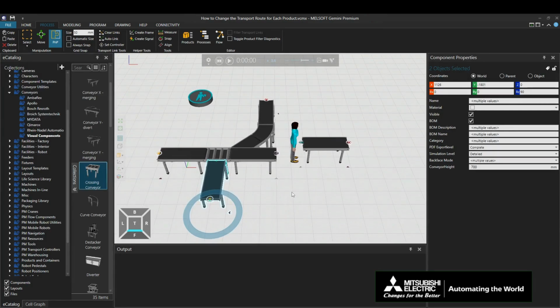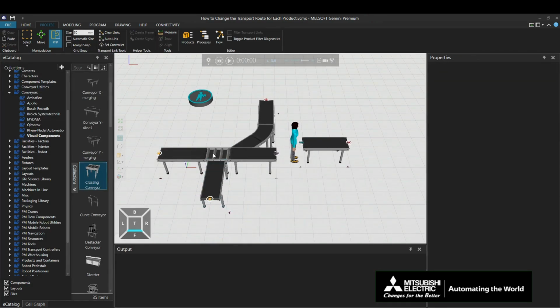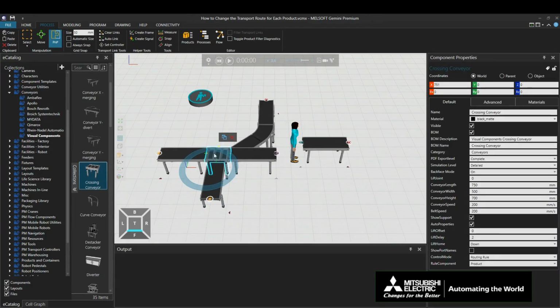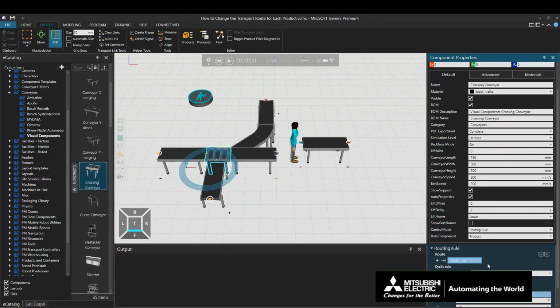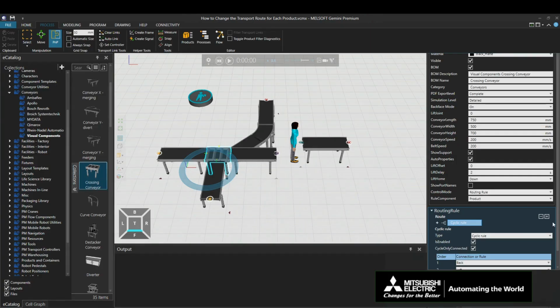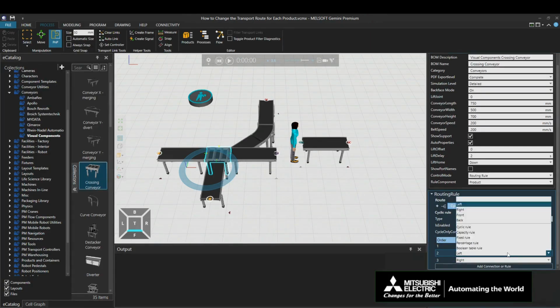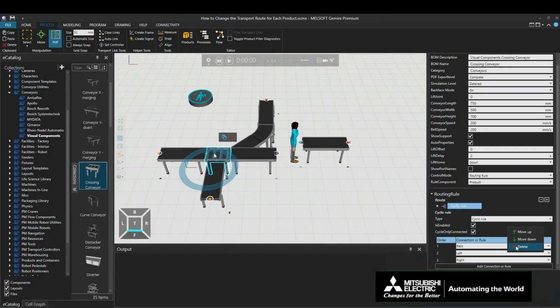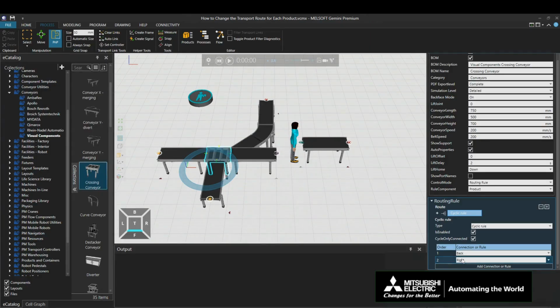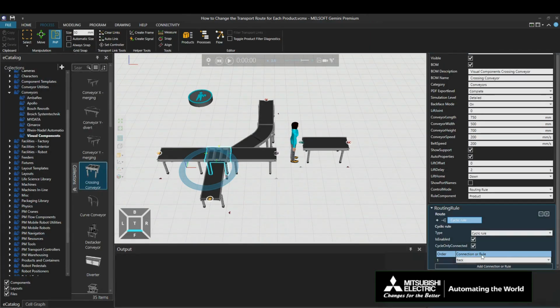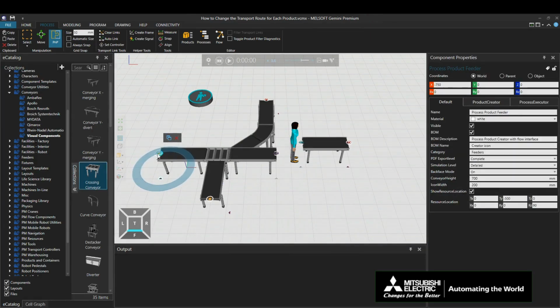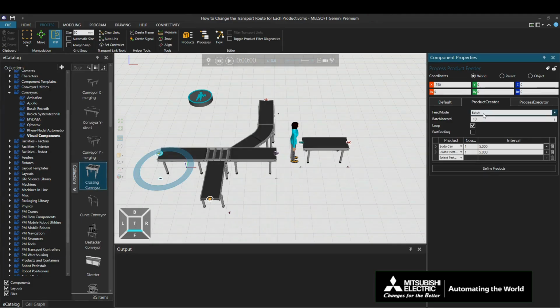Click the crossing conveyor. We will now change the routing rule to always transport products in the direction of the conveyor Y divert. Click the feeder process. On the Product Creator tab in the Component Properties window, change feed mode to single, interval to 10, and part to can.